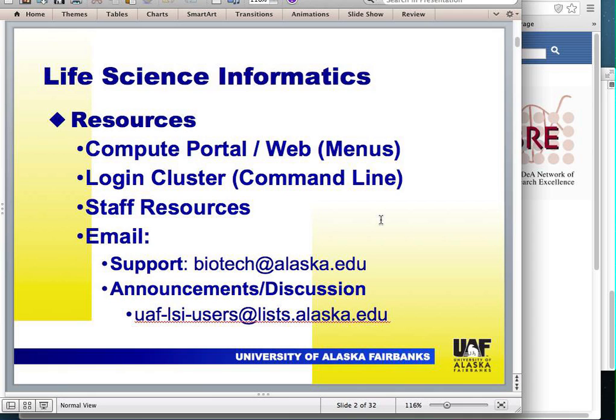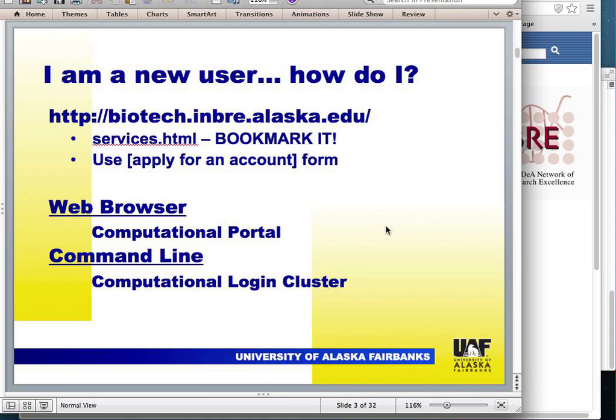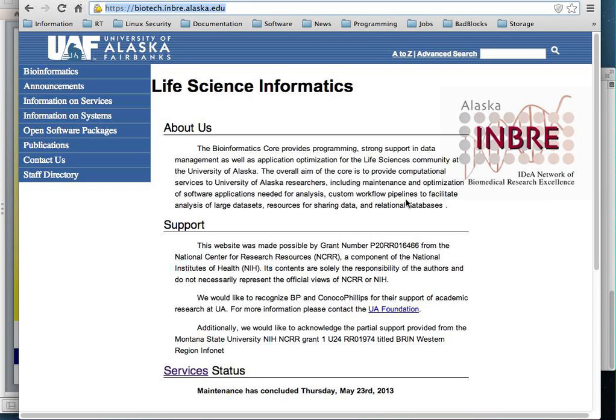One is general support requests to biotech@alaska.edu, and the other is announcements and discussion lists. So if you're a new user, you want to go to biotech.alaska.edu, which I'll show you here.